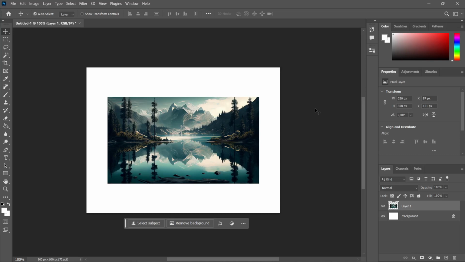In this video, I'm going to show you how to rotate a picture in Photoshop. So there's two ways of doing it, and I'm going to show you both. The first one is to first select the layer you would like to rotate.